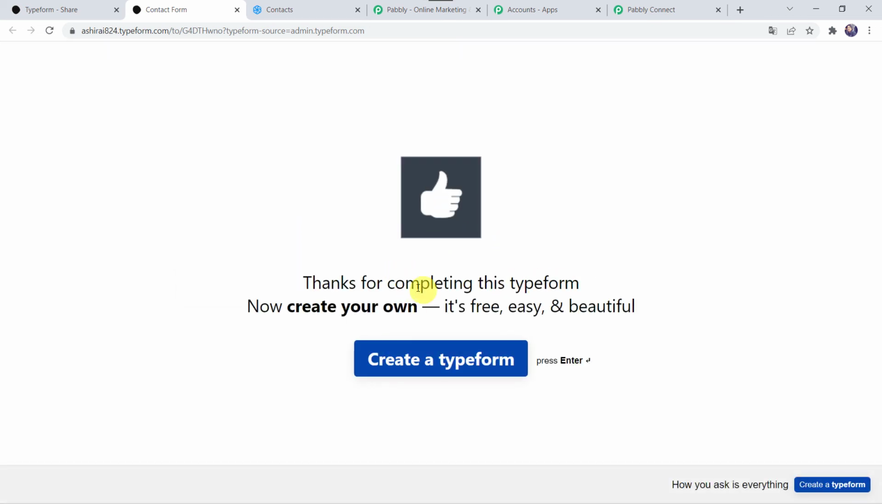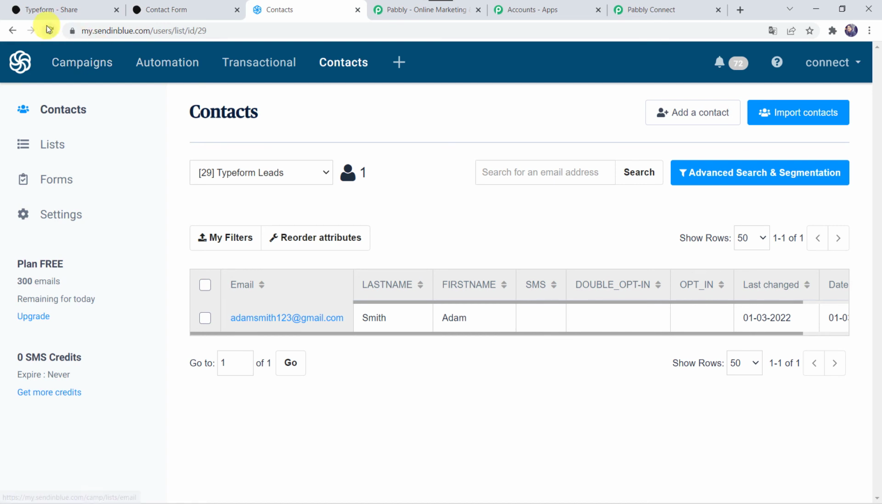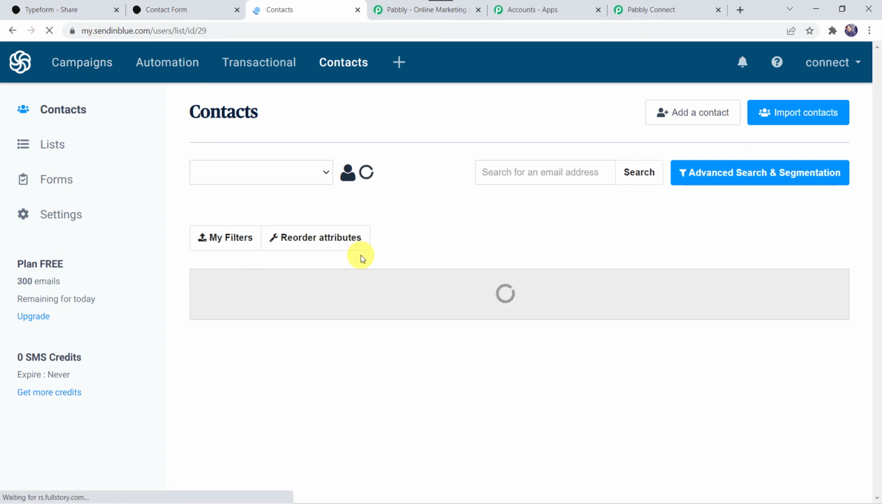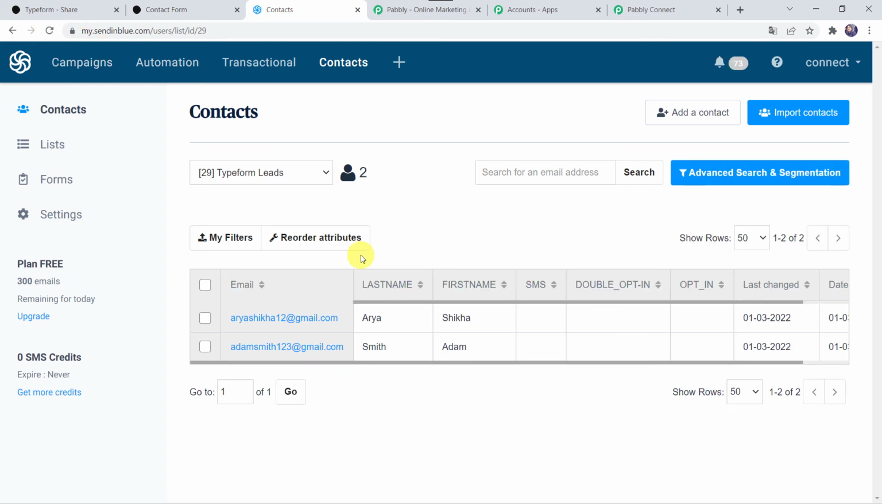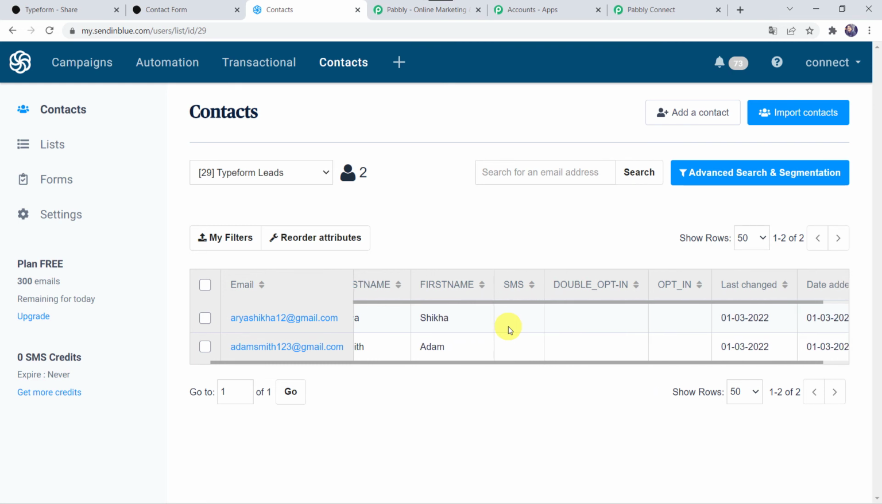Thanks for completing this Typeform. So the form has been filled. Now we have to check our Sendinblue contact list. Before that we have to refresh it. Okay, and here we can see that Shikha Arya is added as a new contact to our Sendinblue contact list. So in this way we can see that our integration is perfectly working fine.